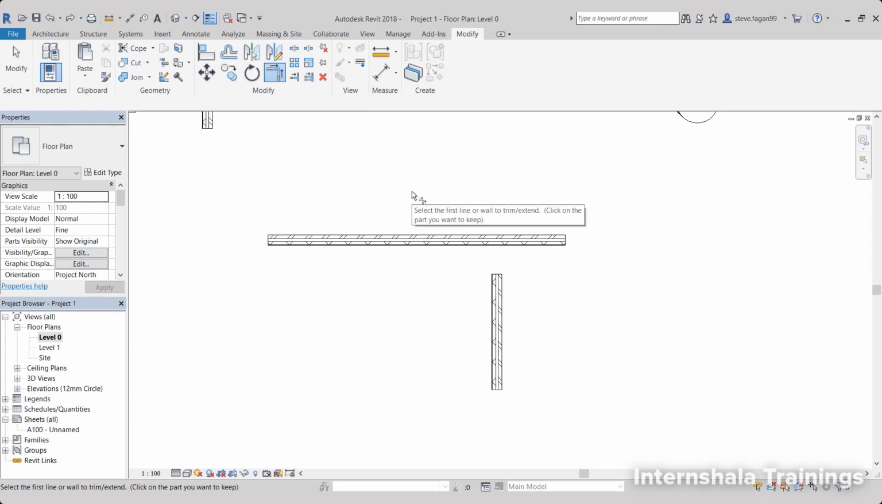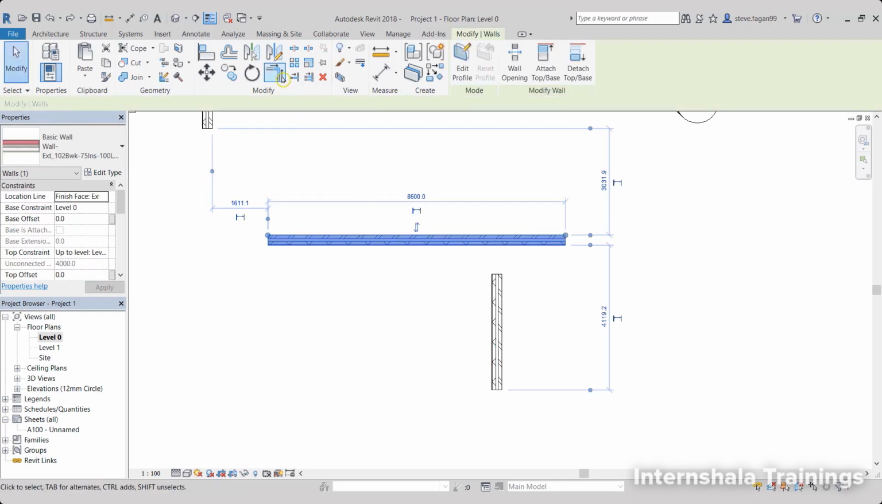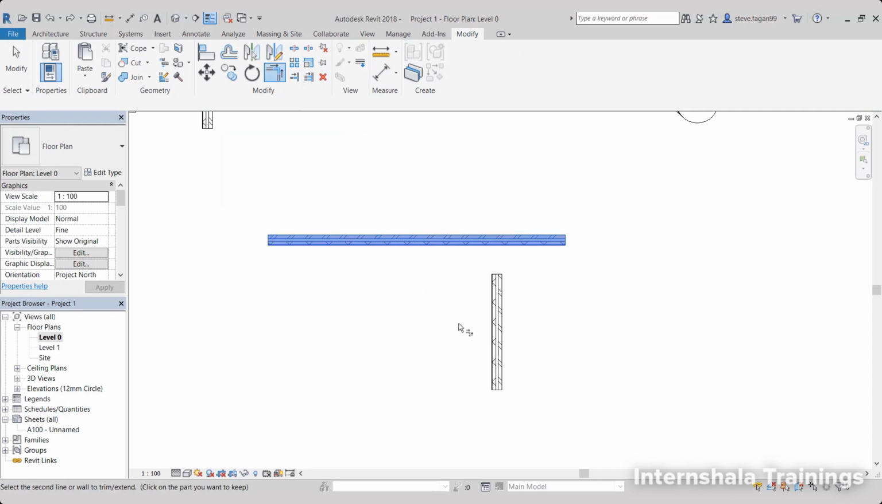So it's the opposite if you're familiar with CAD. So with Revit, we select the walls we want to keep. So again, I'll select the wall, use my trim and extend, and select the walls I want to keep.